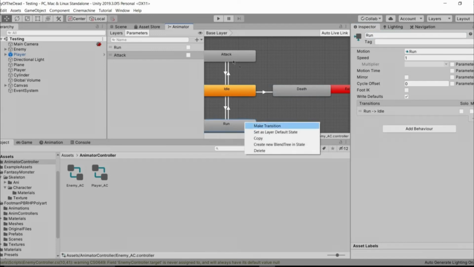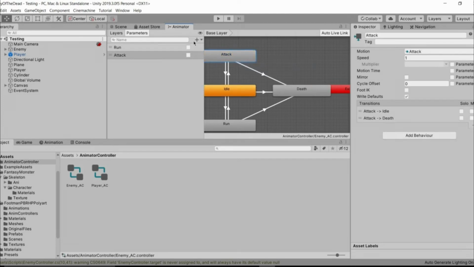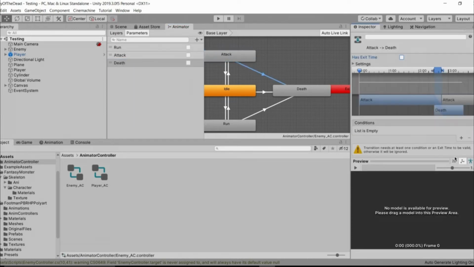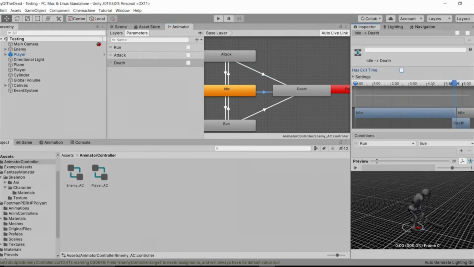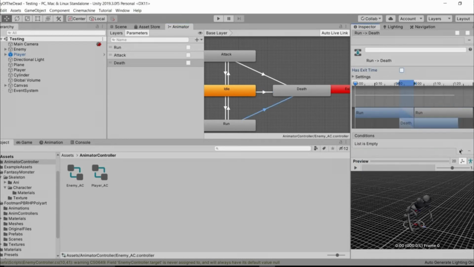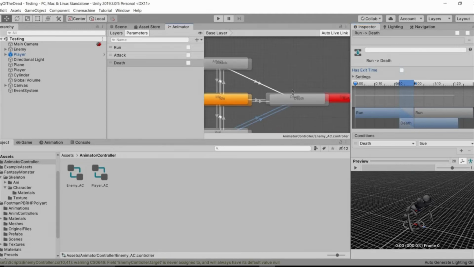Okay, sorry, I just made that default. So add one more boolean which would be death, and here we need to remove this transition and add a death here in the condition to true, again has exit time off, death here again true, and here as well exit time off and death as true, and now we are good to go, guys.